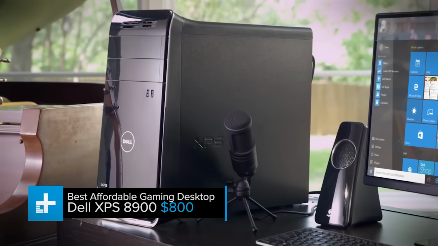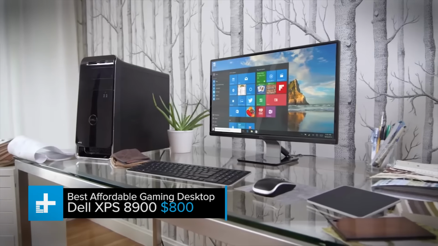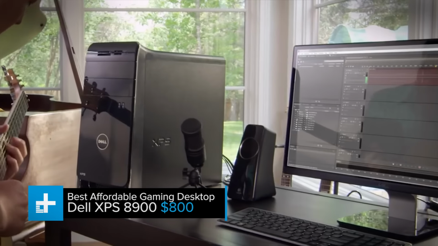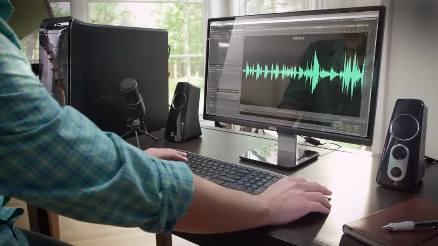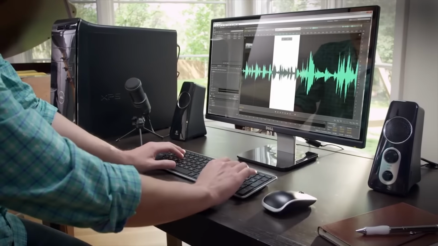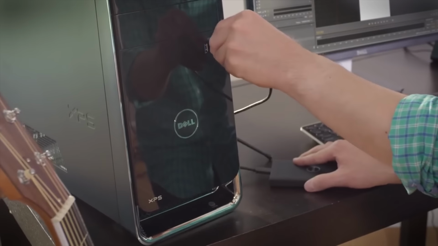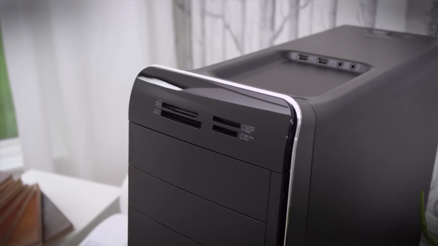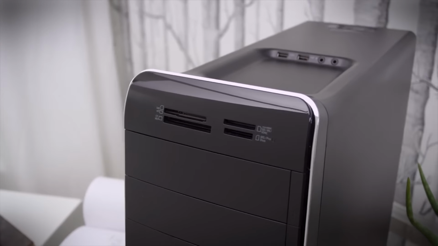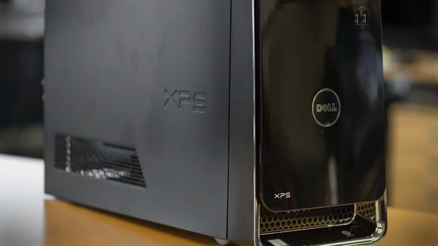Finally, our favorite affordable gaming desktop is the Dell XPS 8900. Pricing out between just $800 to $1,200, the XPS 8900 is a bit of a sleeper. It's easy to ignore because it's inexpensive and doesn't really look like a gaming desktop, but it'll sneak up on you. Even at its most inexpensive budget spec, it can handle gaming at 1440p reasonably well.